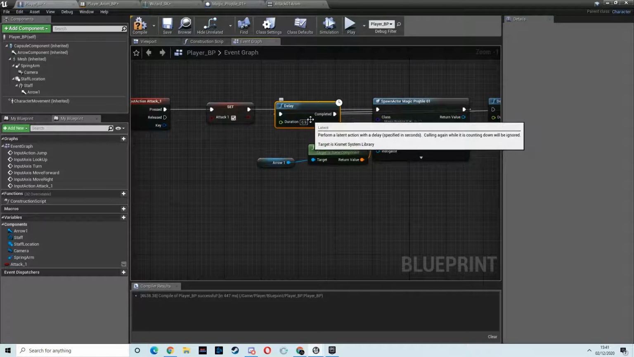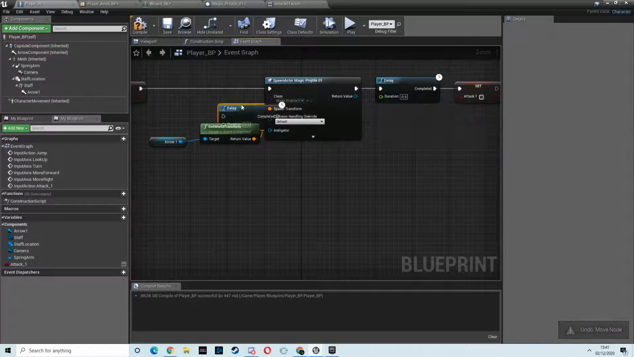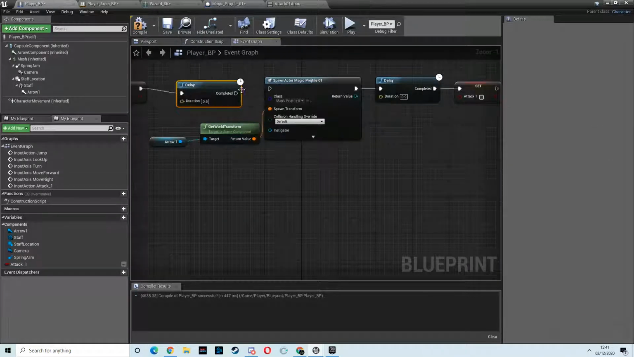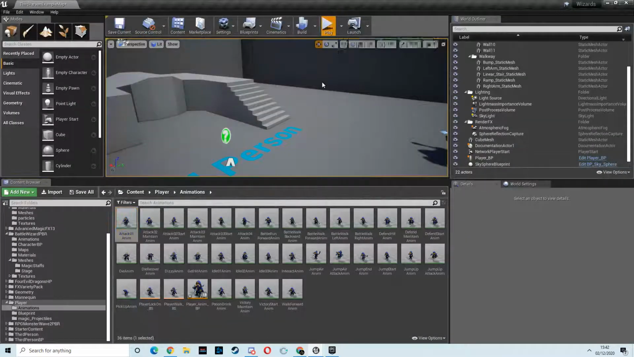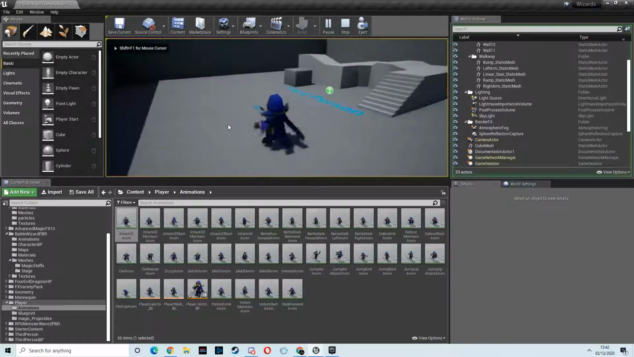Oops. Control Z. We have to make the full delay up of the animation. So 0.5, and then hit compile. And then the staff should be in the correct place. There we go, to cast the spell.